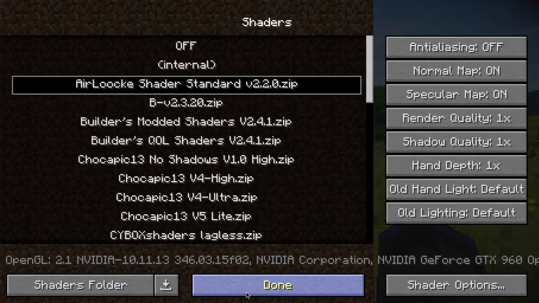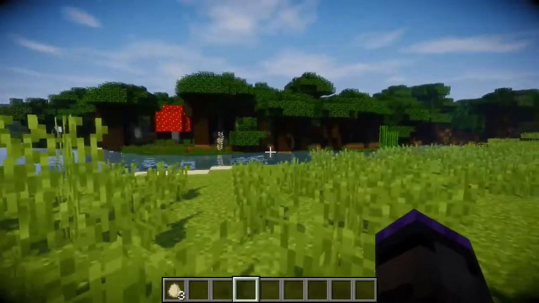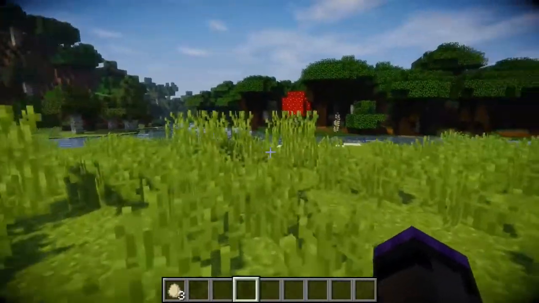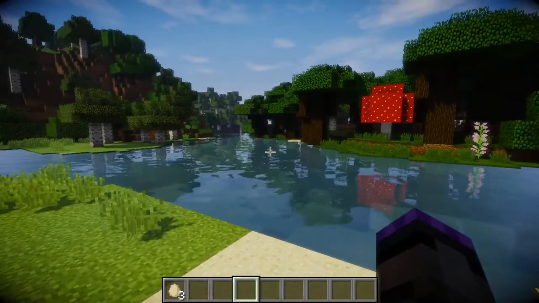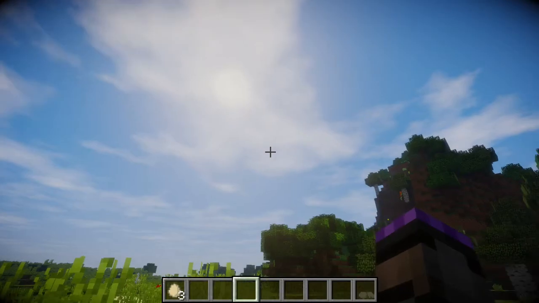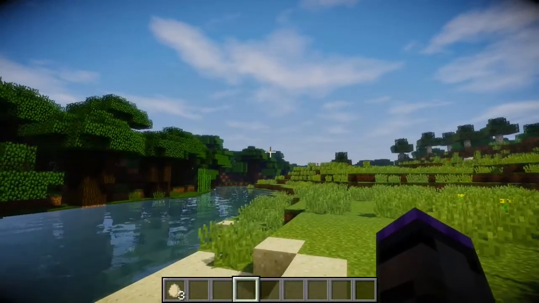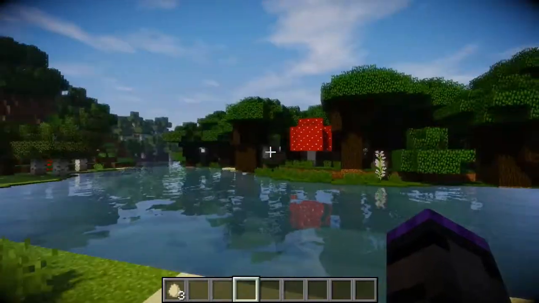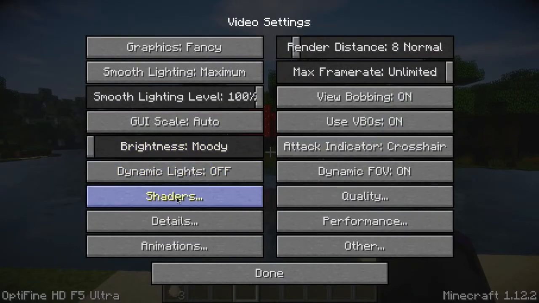All right, so here's AirLocke Shader Standard. It's based on that Chocapic13, slightly tweaked, so the colors are more vibrant. You know, the water's a bit more reflective, I think, but see, I'm getting full water reflections and all that. I get decent, there's no lens flare, but it has procedural clouds and all that, so it's pretty decent. And again, 48, 50 in that range. So again, over 100 without video for the most part.